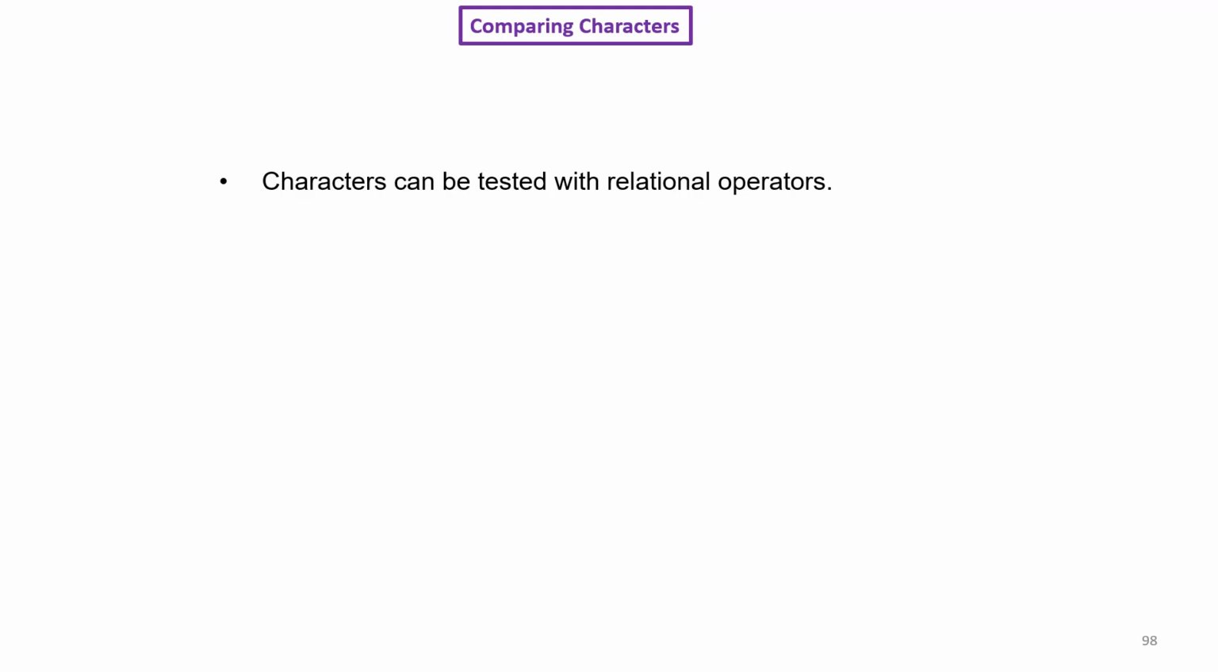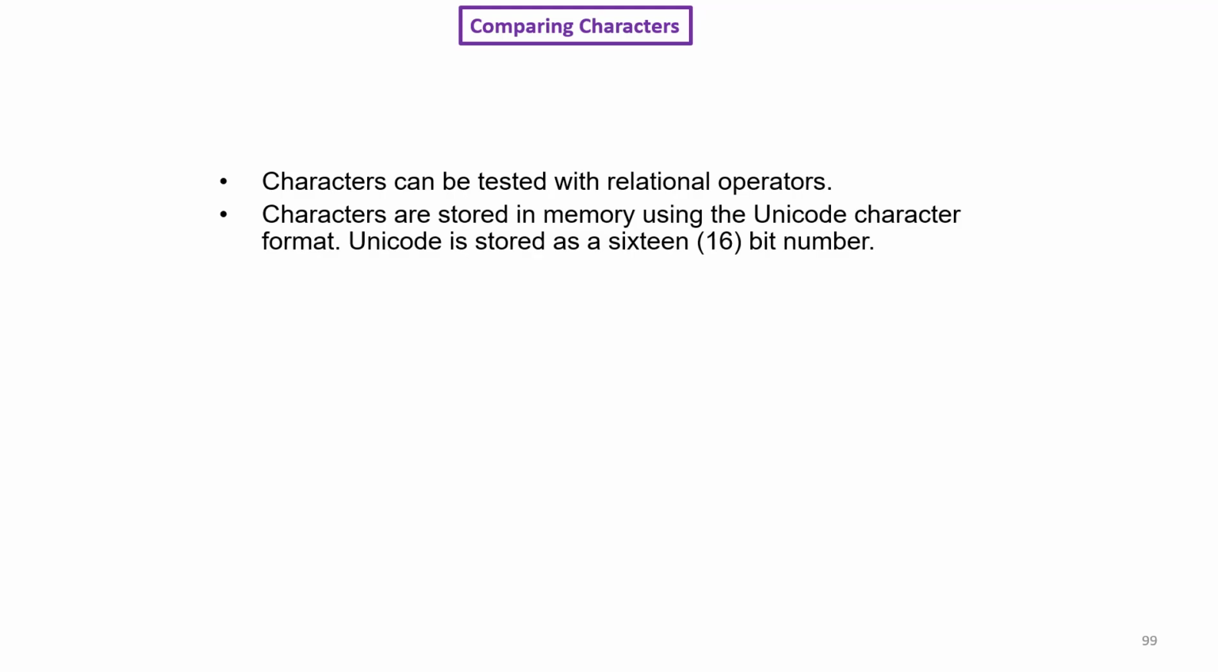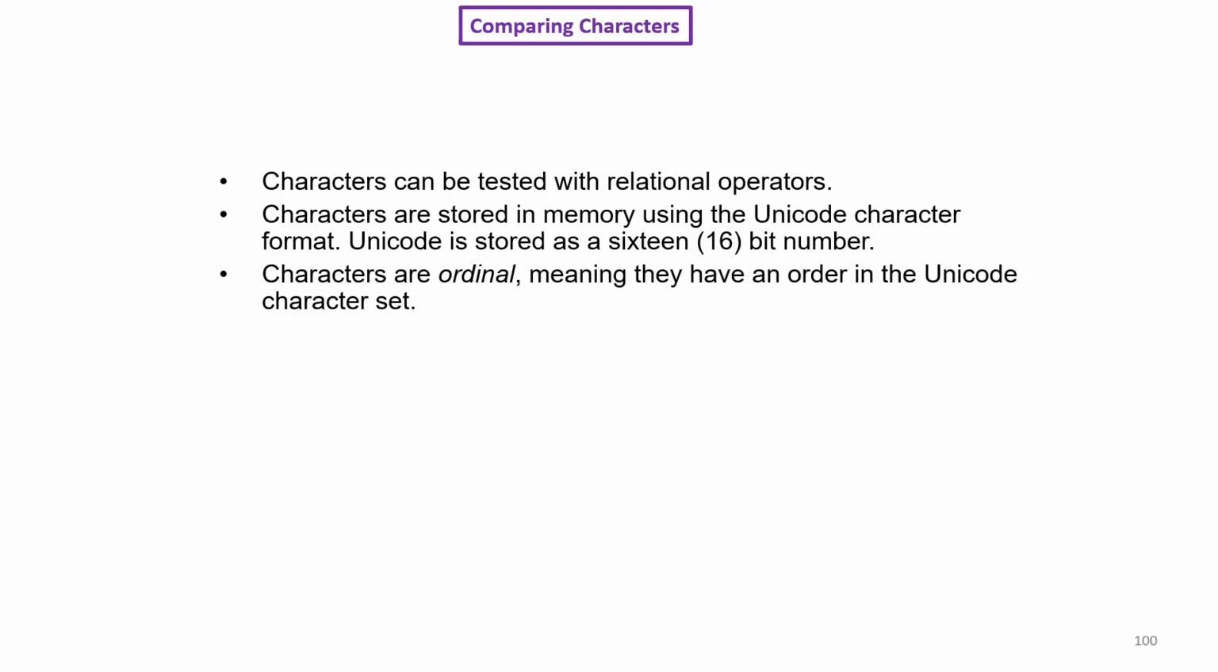But exactly how does this work? Well, remember that characters are stored in memory using the Unicode character format. Unicode characters are stored as 16-bit numbers. But the characters are also ordinal, meaning that there is an order in the Unicode character set. And since characters are ordinal, they can be compared to each other.